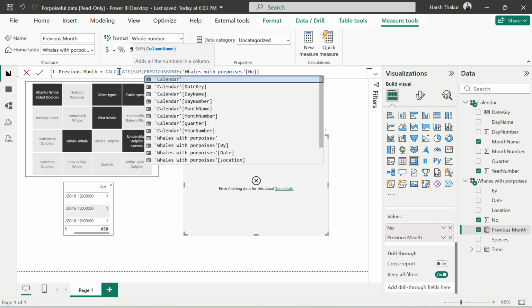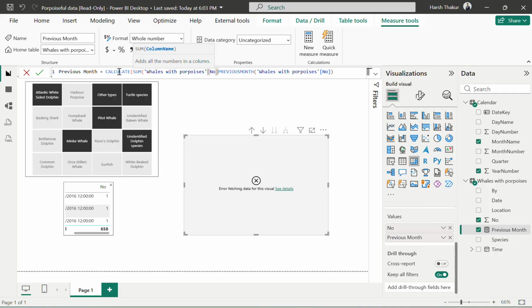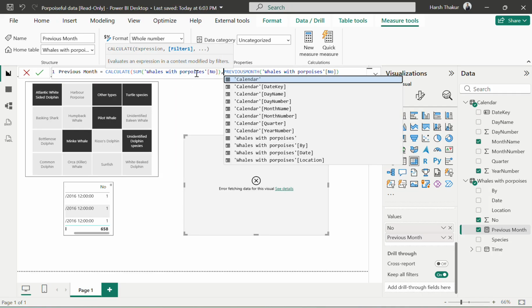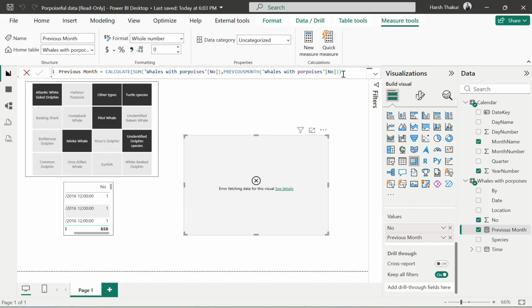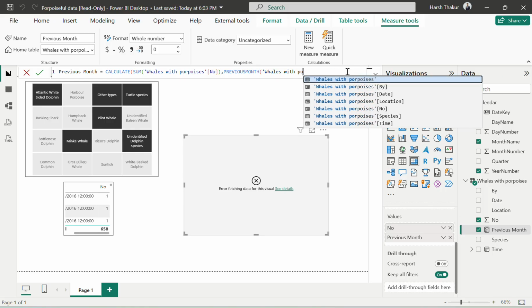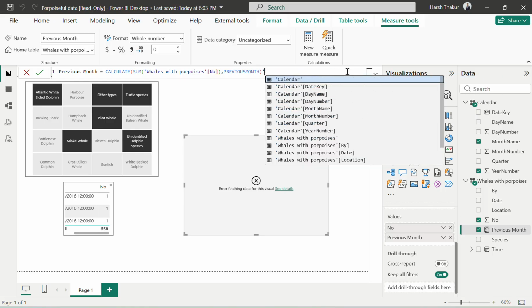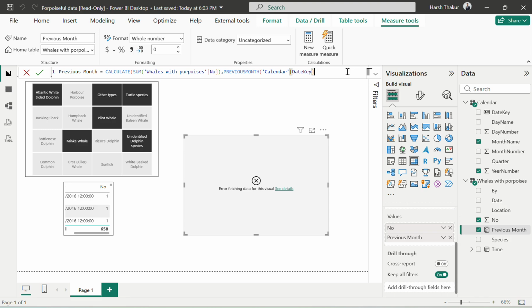Calculate sum of NO, comma, this, enter. Now, why? Okay, so sorry for this. I was taking NO, not with the NO, but the date, the calendar date key, right? So if I click enter, then see here 33346, so it's now giving us the previous month.